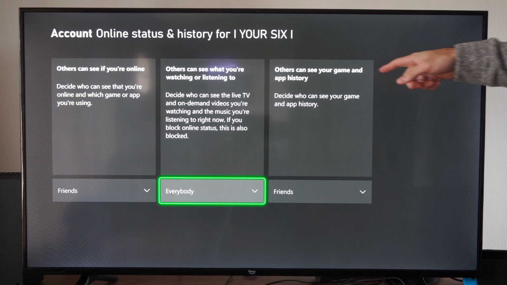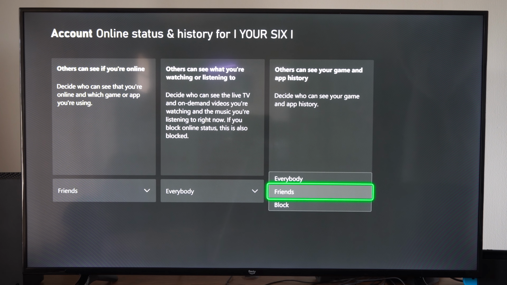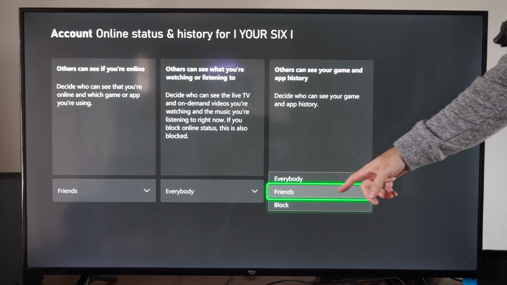Then we have others can see your game and app history. Decide who can see your game and app history. So if you don't want people seeing that you're watching or listening to Spotify, you can block it here too.